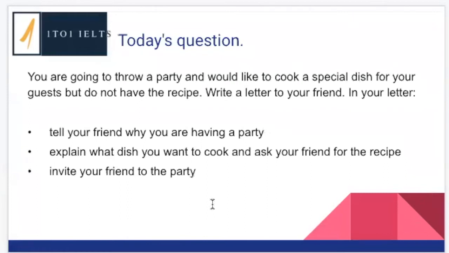So today's question we have here, as I said, it is an informal letter. You are going to throw a party and would like to cook a special dish for your guests, but do not have a recipe. Write a letter to your friend. In your letter, tell your friend why you are having a party, explain what dish you want to cook, and ask your friend for the recipe and invite your friend to the party.